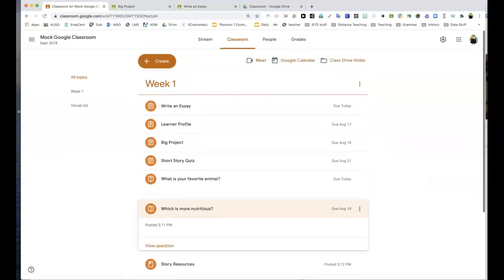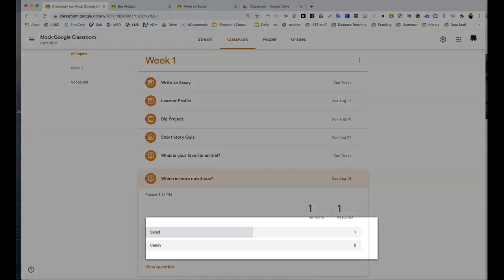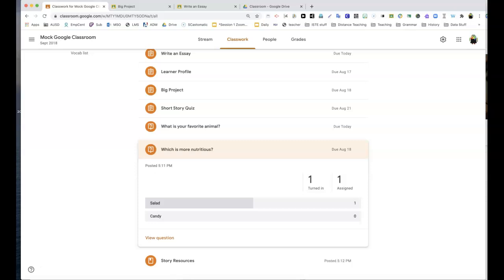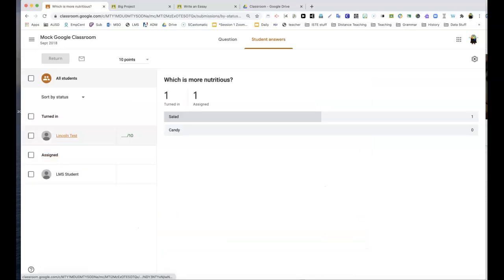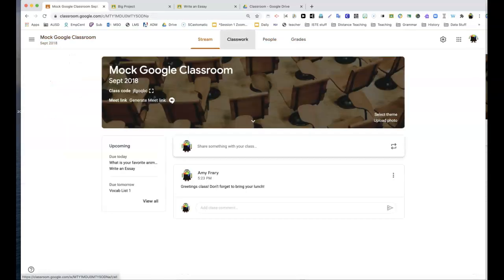I have another type of question right here, and this one was a multiple choice. And an interesting thing about multiple choice questions is that the class can see the results. It's kind of like a poll. They can't see who answered what, only the teacher can see that, but it is a way you can sort of vote or use it as an exit ticket. And when I click on it, I can see that Lincoln responded that salad was more nutritious. So the teachers can see which student answered which way.